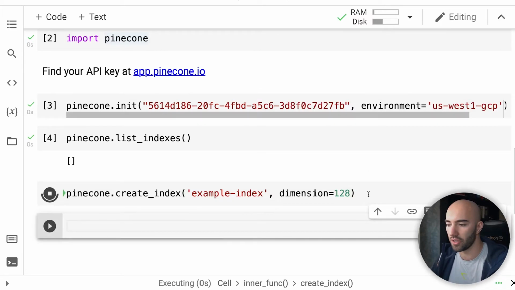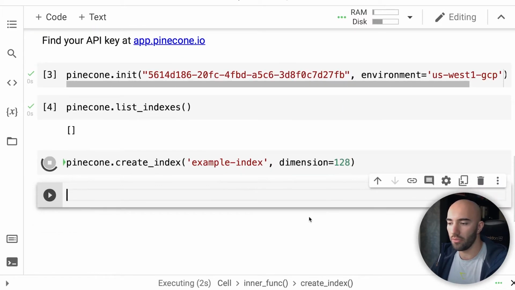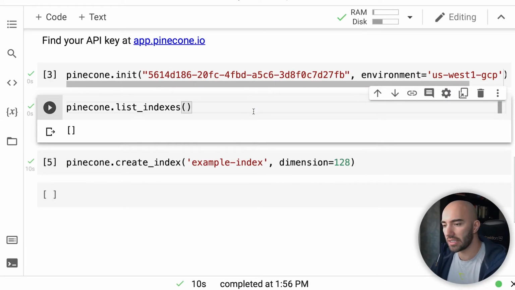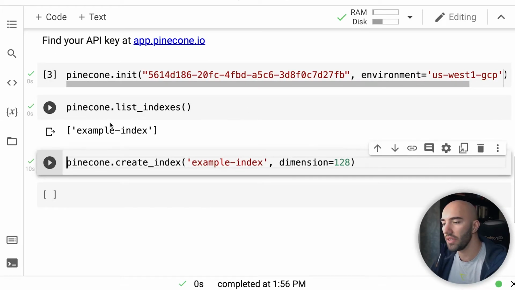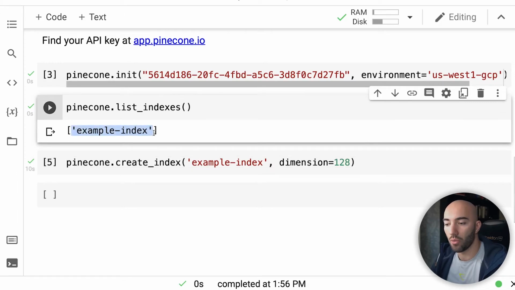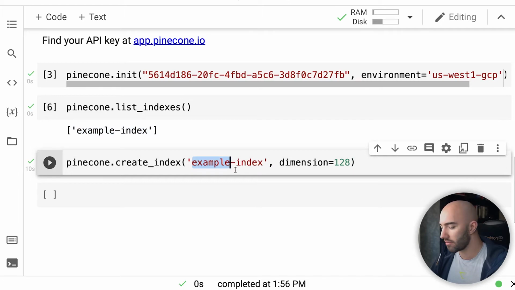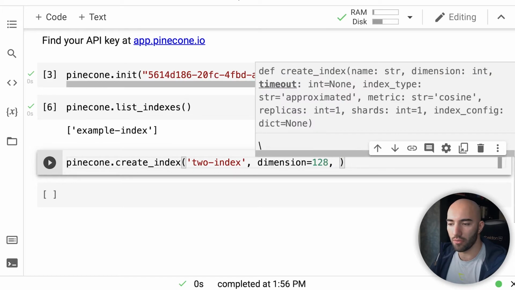So we can run that, and we will see in a moment that we will now have an example index. So if we go back to list indices up here, we see that we now have one single index. So what I'm going to do now is create another one. So second index. And what we can do is also define a few other parameters.